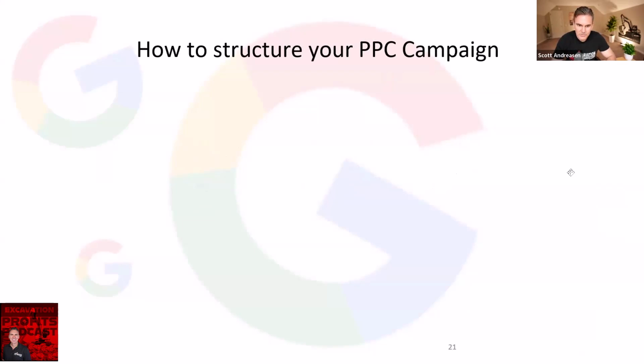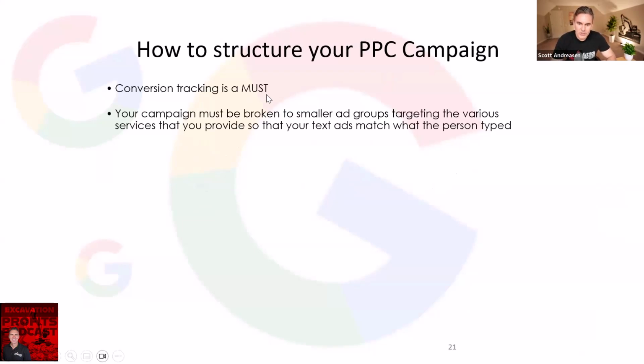Conversion tracking is a must. Now, what I'm talking about here is the Google Ads dashboard has the ability to track conversions of when you get a lead, which would be a phone call, or someone fills out a form. Those are two examples. And it will continue to optimize the campaign each time you get a lead.